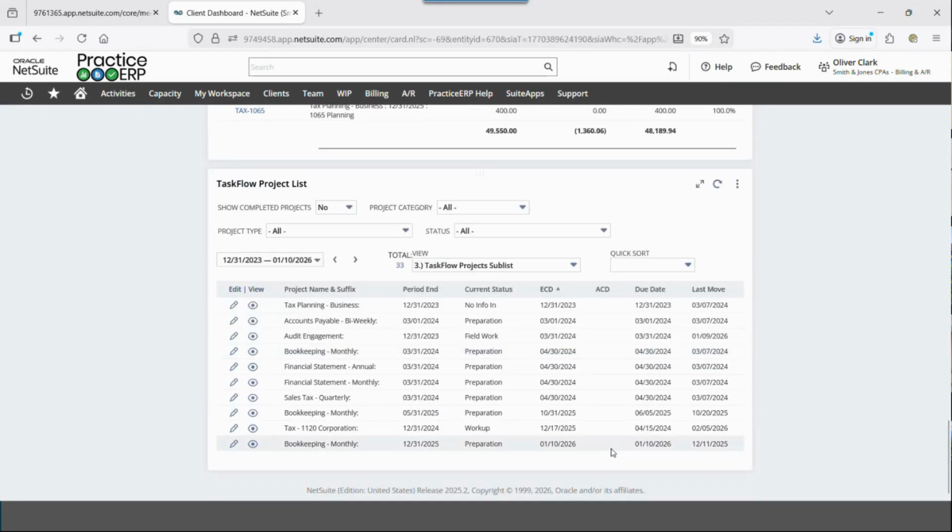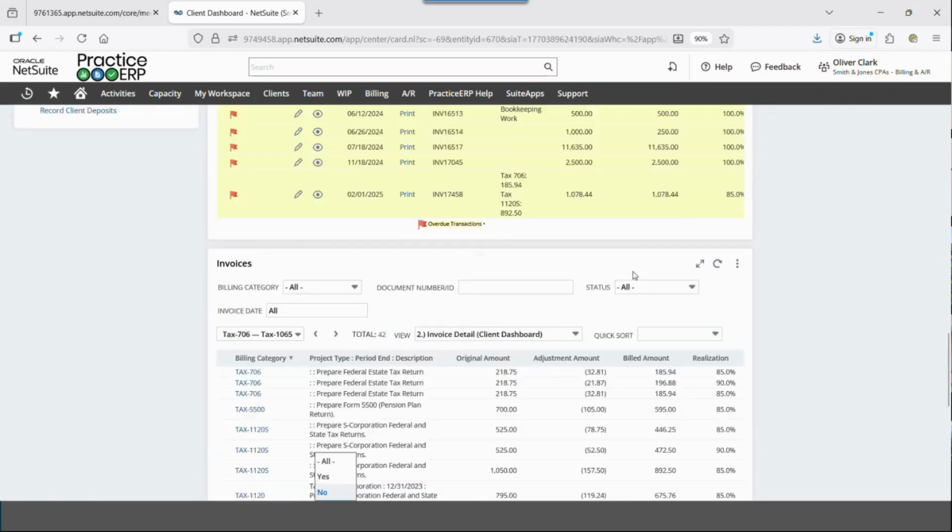And then all of our workflow is 100% built within. It's just part of PracticeERP. So you can see open or closed projects. You can see the status of these projects. You can drill into the projects right from here as well by client.